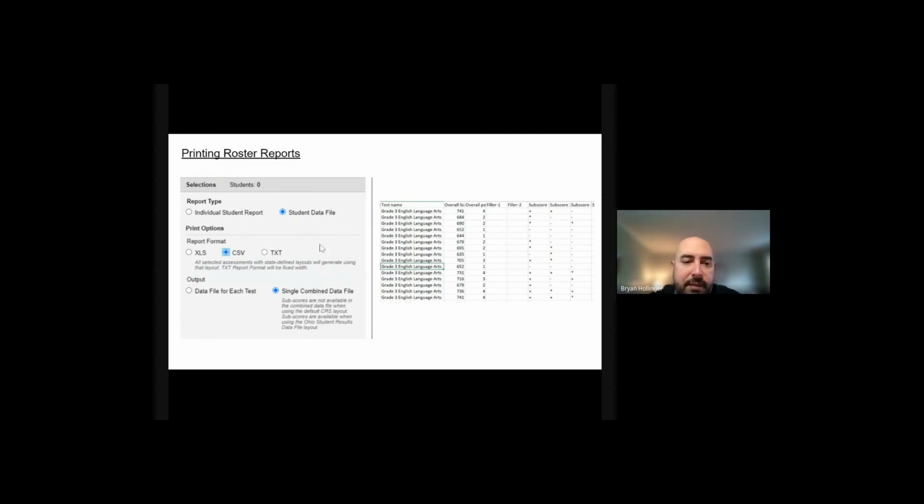It's going to be that exact same layout. Right here for your options, you can get it in Excel, you can get it as a CSV file, which those two are very similar, or a text file, if you would need it for some reason. This is going to give you the option of creating one for each individual test, or if you want them all to be together. This is what we're used to, this single combined data file. All of your tests would be together. This one, it looks like they're creating them separately. So you'd have one for third grade language arts, one for fourth grade language arts, is my understanding there.